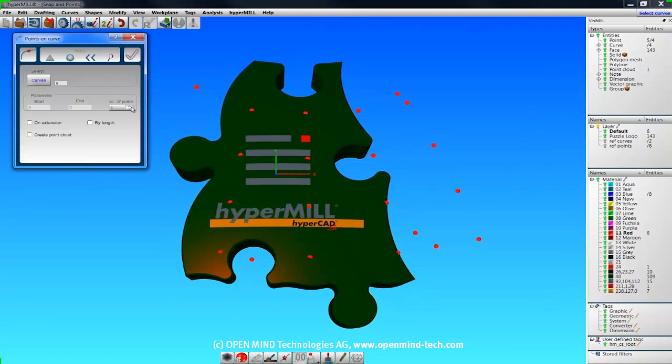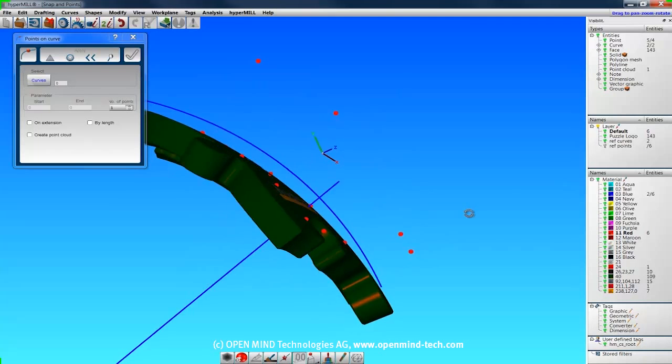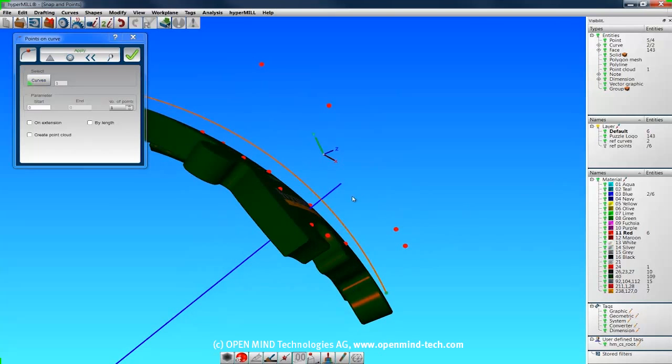Points on Curve allows you to place points on a curve or boundary. This can be done by parameter from 0 to 1 or by length. The On Extension allows you to move beyond either end of the curve. And you'll see the Create Point Cloud option here as well.